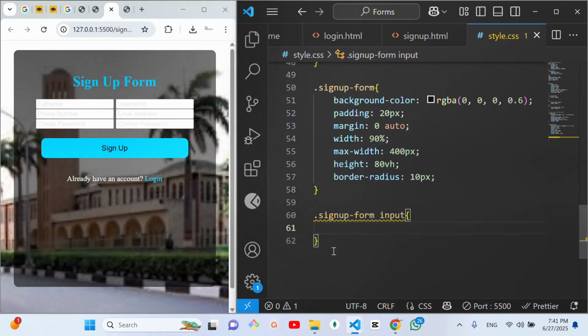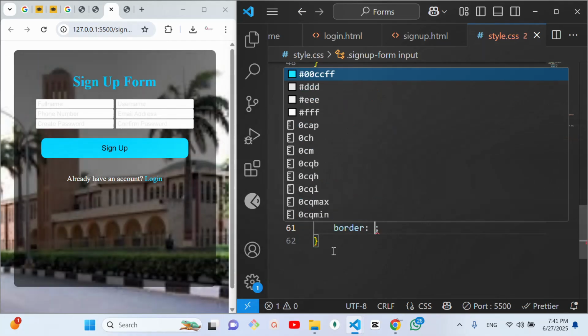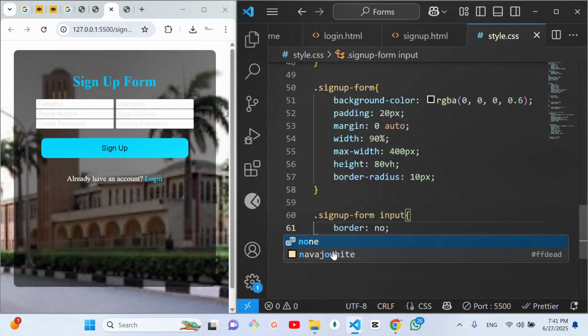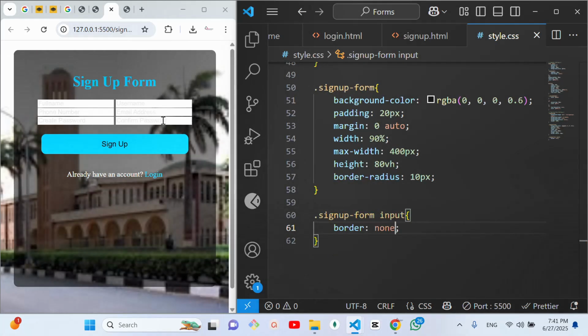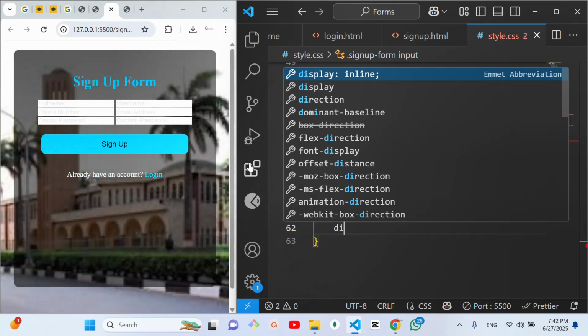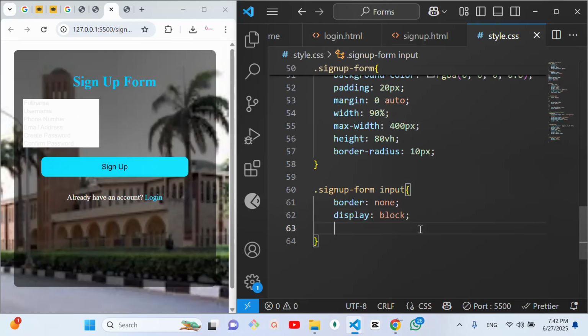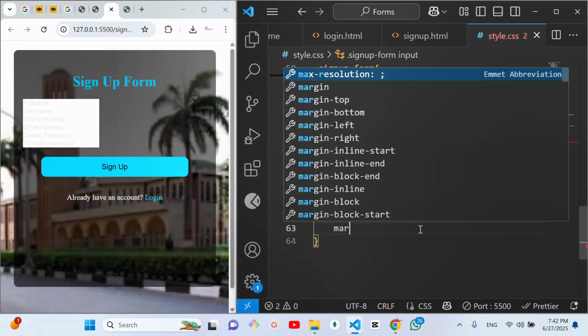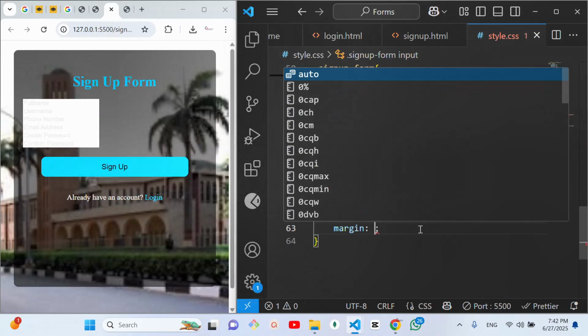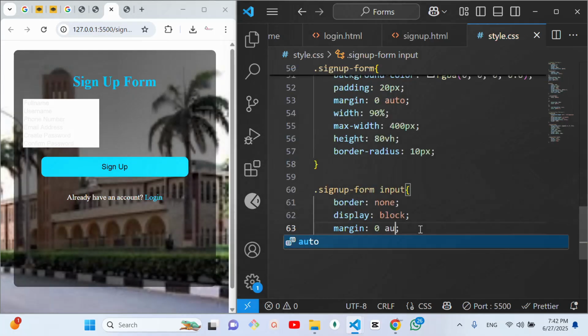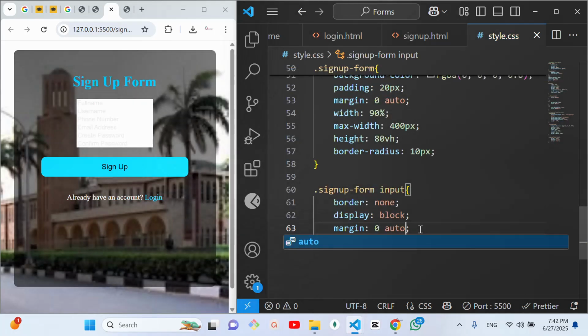So first thing I want to say here is that I don't want border. So I will say border, then none. So that way, all border gone. Then another one is very important. In fact, it should have been the first thing: display block. So I want the display to be block. I'm going to give it margin so for it to be centralized, and to do that, I would say 0 for the up and down, then auto for the left and right. So that way it's going to come to the middle.